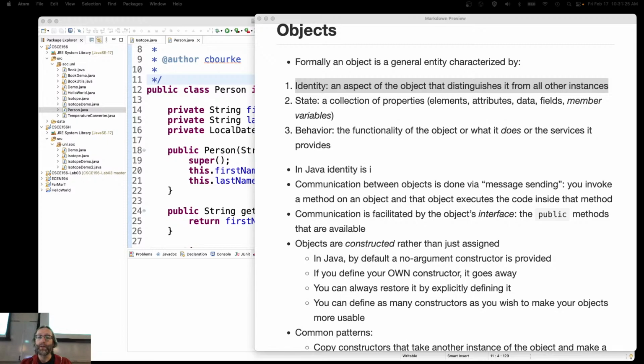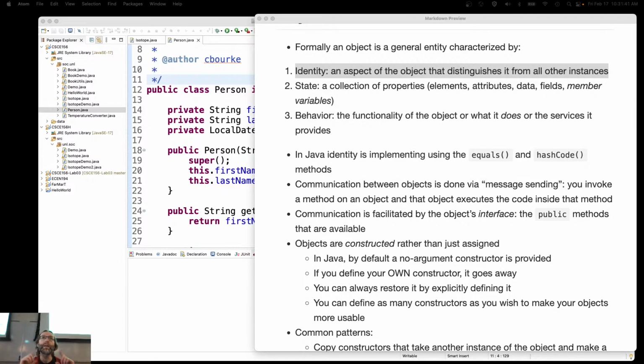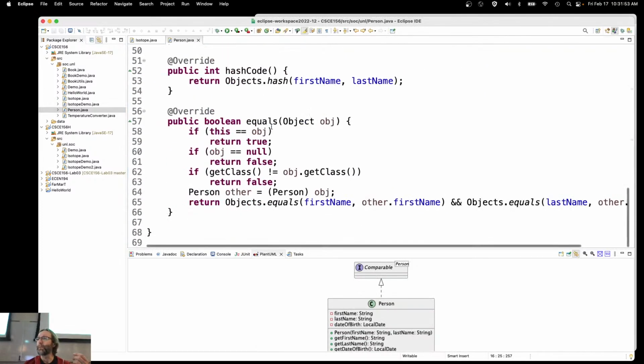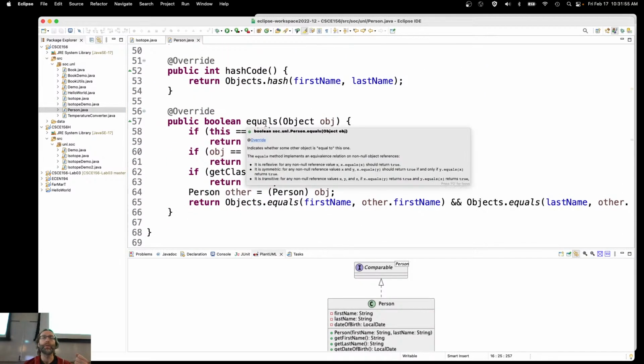is implemented using the equals and hashCode methods. Now, the way that Eclipse did that is that it gave us an option: you want to identify this object based on the first name, the last name. Here it is. In fact, here's the person class: first name, last name, and date of birth. Here's our equals and hashCode method.